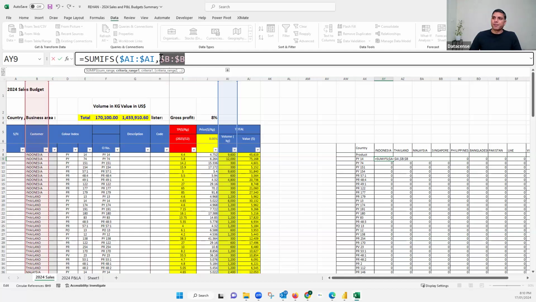That's column B. And what is the criteria currently? The criteria is, B is what? Country. So I will take country from here, this cell. And then I will fix only row number 7 because I need to move it left, right, comma. Right. And the second criteria range should be our product, which is column F.